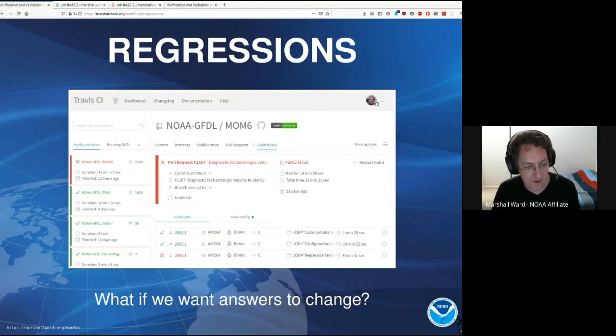But before I go through that, let me mention one special case of verification that can come up, which is what if our answers change? Now, the tricky thing here is sometimes we want our answers to change. For example, the most trivial case is adding a new diagnostic, but more important ones, we might sort of improve the algorithm in a way that changes the answers. So what we do in here is we distinguish between these two tests.